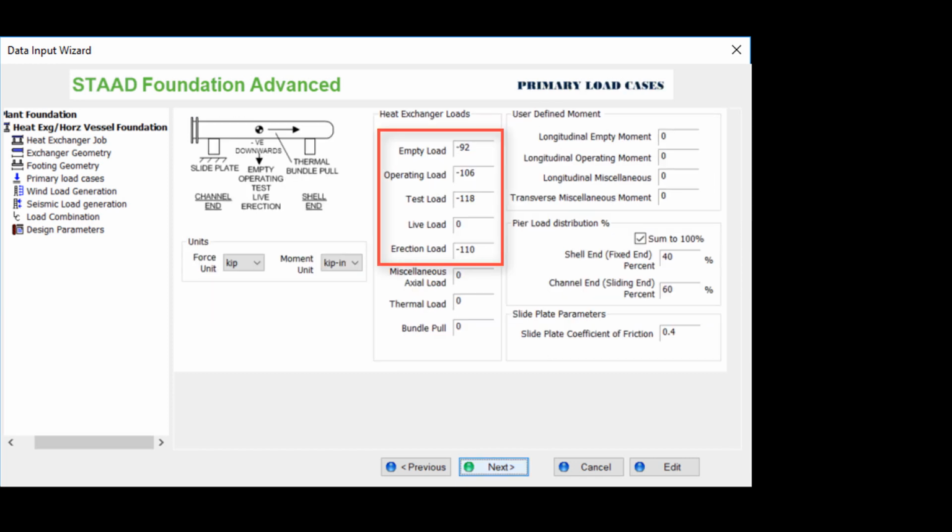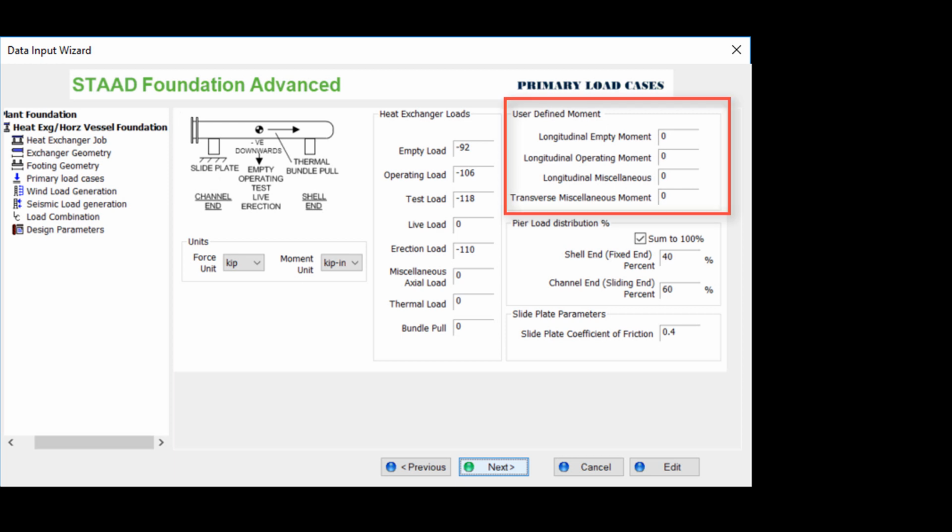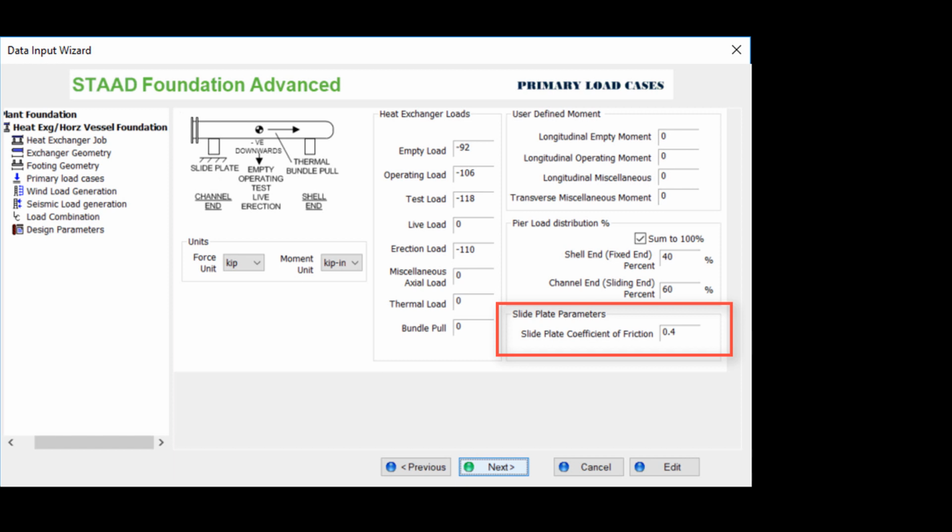This is where you specify the loads corresponding to empty, operating, or test conditions. The pier load distribution percentage lets you tell the software how the loads are distributed amongst the piers at the shell end and the channel end. As we discussed earlier, the default distribution is 60% at the channel end and 40% at the shell end. You can specify the erection loads, if any. Also, thermal loads and bundle pull loads may be specified here. The software would account for the moments due to lateral loads automatically. You would also be able to define any additional user-defined moment if required. In addition, you can define the slide plate friction coefficient, which determines how the different lateral loads are distributed among the piers. We have already discussed that before in this webinar.